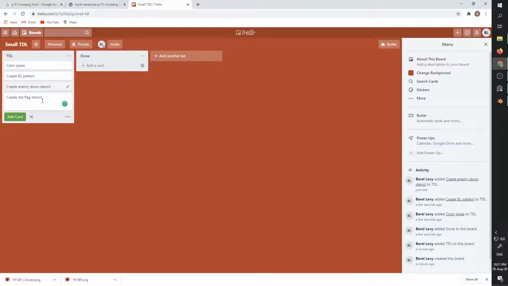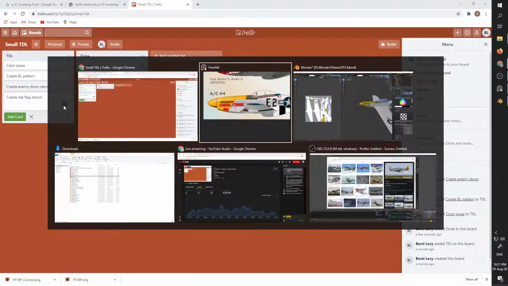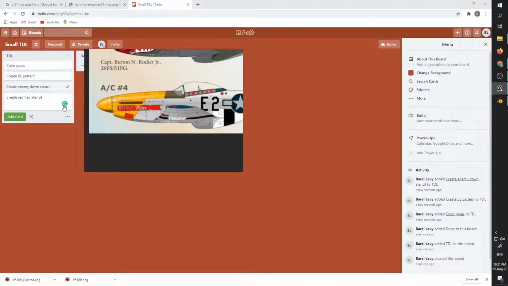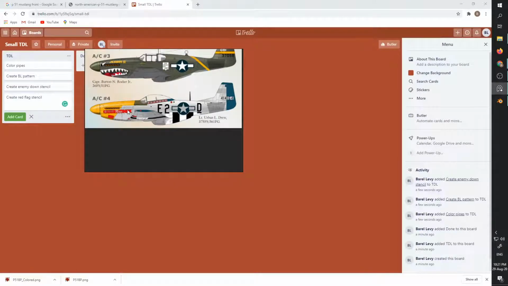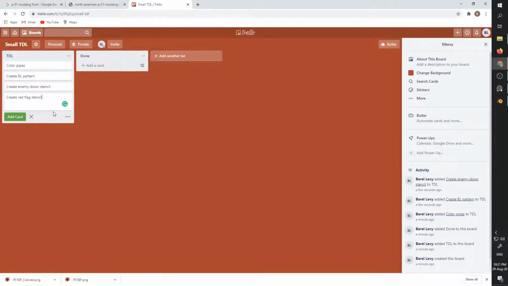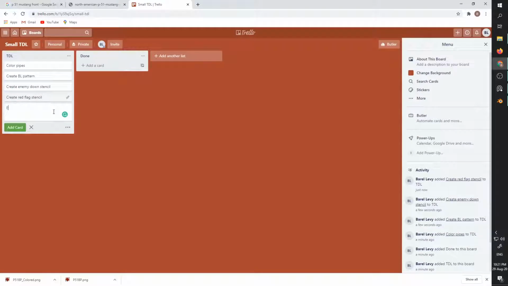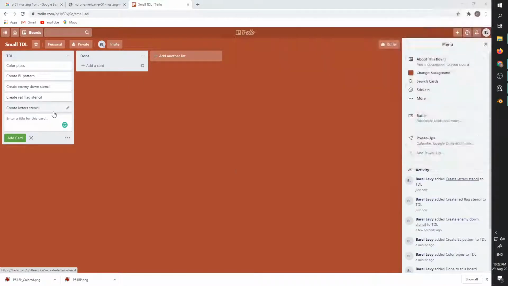But yeah, I know how to spell red. Don't do this to me. I think that's it, probably, right? So flag, black and white pattern, dropped signal, and let's just for good measure, create letters stencil. Okay, let's boot up Affinity.